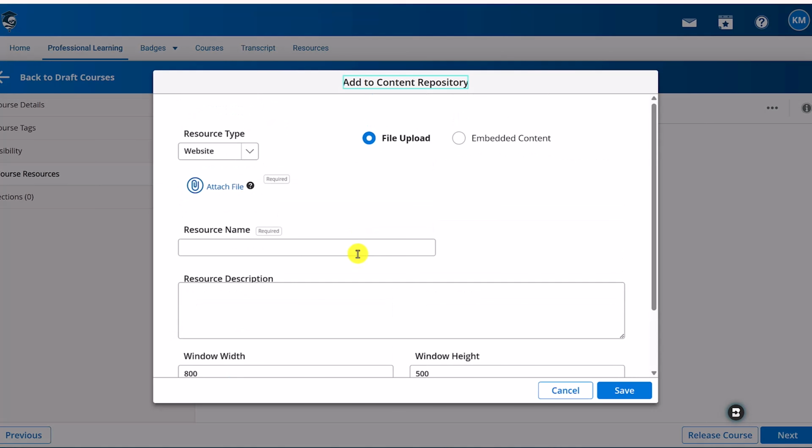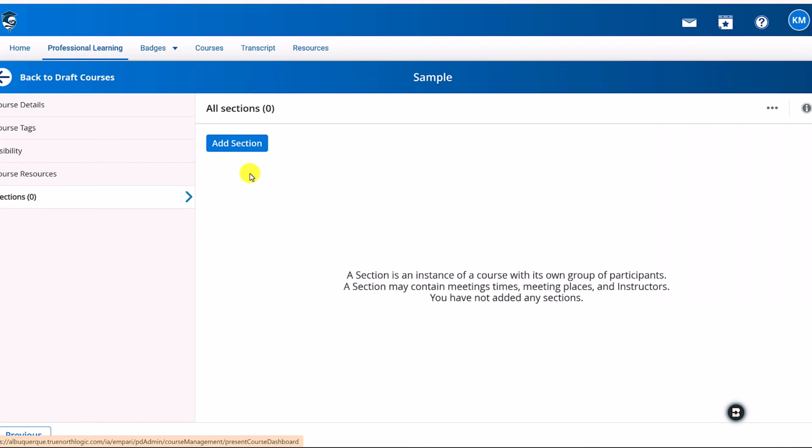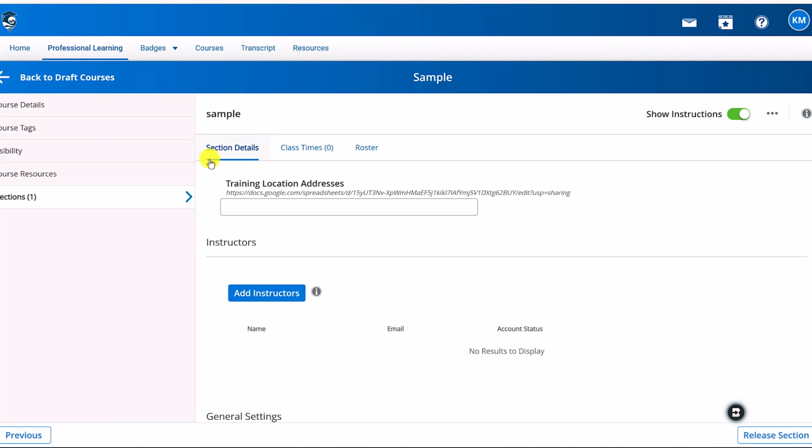And then this part's really important. You will need to add sections. So even if you're only offering the course one time, you need to have at least one section so that attendees can register. So we're going to go ahead and click add section and give your section a name. This can be the same as the course name, and you will see under this section, you're going to have section details, class times, and roster. You will need to update section details and class times to be able to save this course.